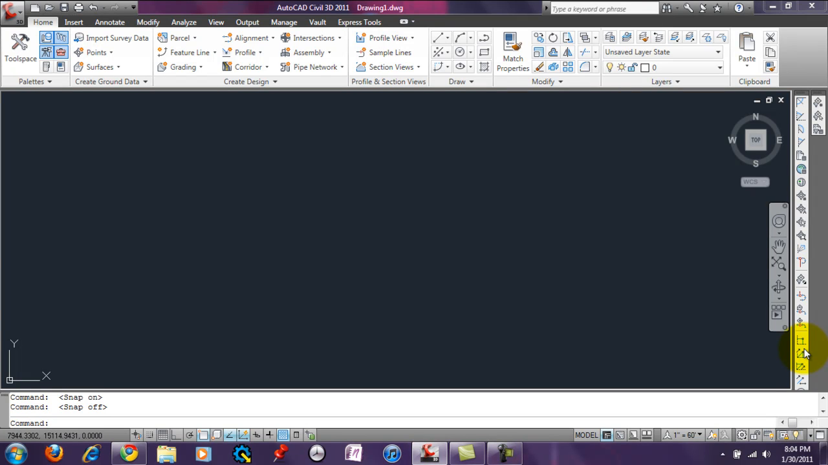Welcome to the 8th tutorial for this class. This tutorial is going to be on layers. You should have read this section on layers in chapter 2, so now we're going to apply that information to the software program. Over here is the panel where layers tools are located on the ribbon.